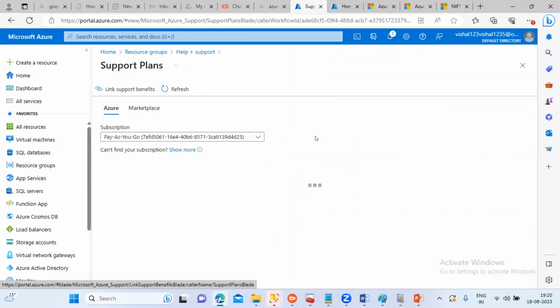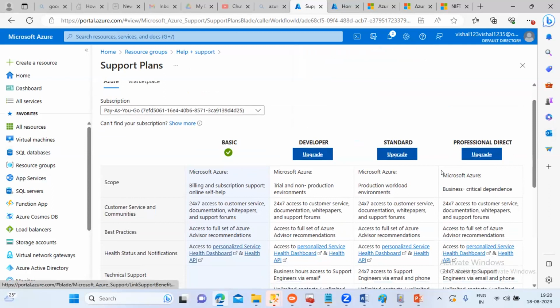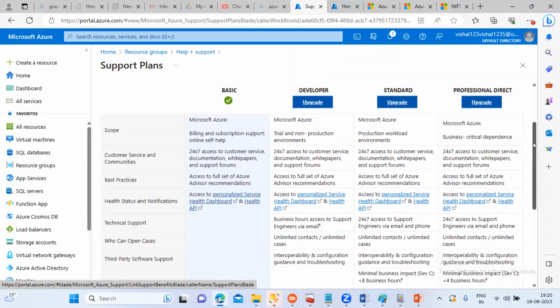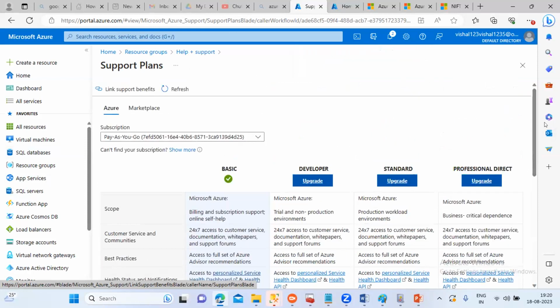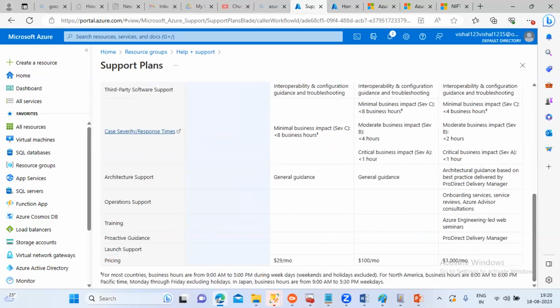We basically have four types of support plans: basic, developer, standard, and professional direct. Each one has its own conditions or limitations. Let's observe. If you belong to the basic support model, then you don't need to pay anything to Microsoft. Your pricing is zero.